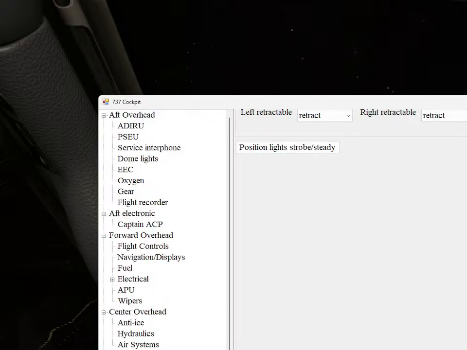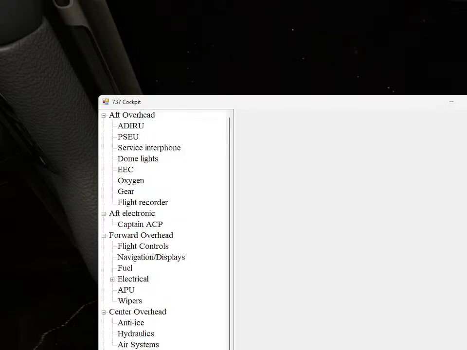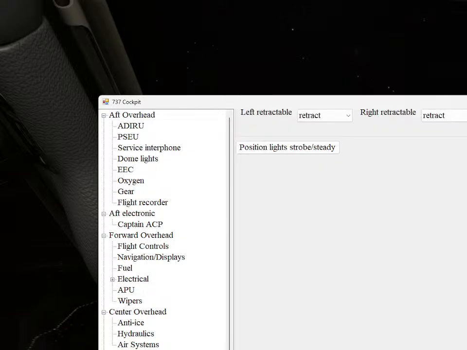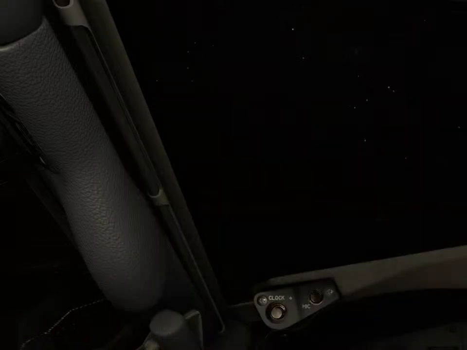Panels preview. Lights 1 level 1. Glare shield lights 1 level 0. Apps 1 level 1 lights. Microsoft Flight Simulator 1.33. There we go. Got the wing lights on. I wanted them on for this flight.